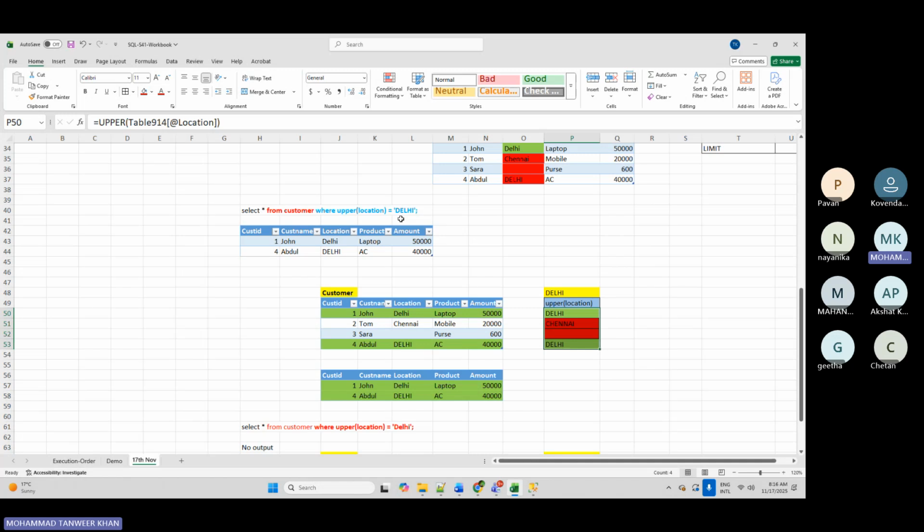So please don't be under the impression, because generally when I take an interview, many candidates have this misconception. This upper location conversion is happening in the temporary memory, and you are fetching data from the main table. This is just for reference. But the data is coming from the main table. So in the main table, we are not changing this into uppercase. It will be as it is. Clear?